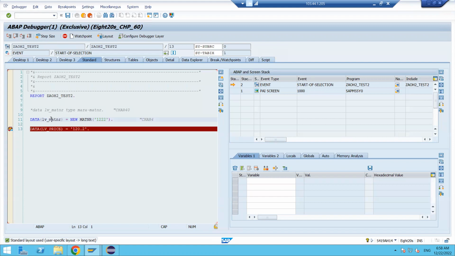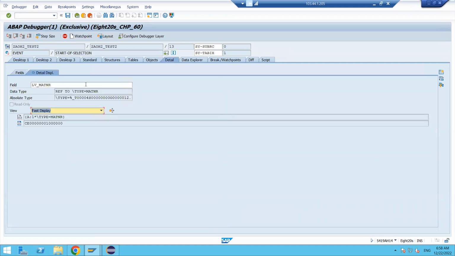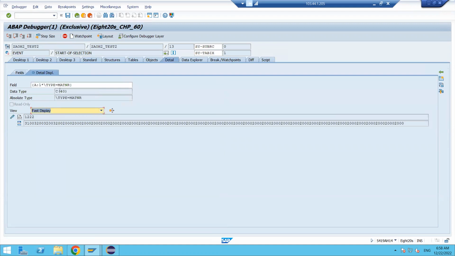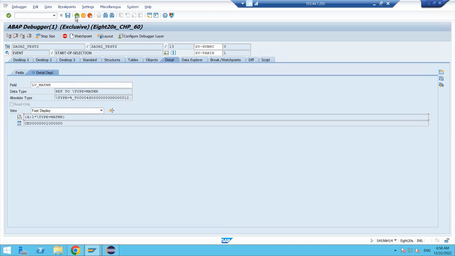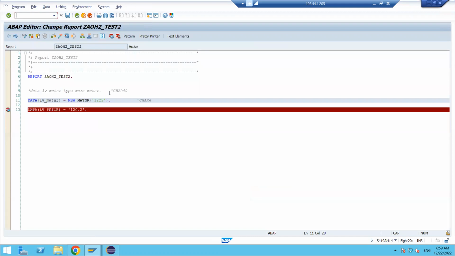Now LV matter, double click on it. It is not showing anything directly here. Now double click on this one. Now you can see character 40 is coming here. Okay, character 40. So even though I'm writing only 4 characters, it is containing 40 characters.